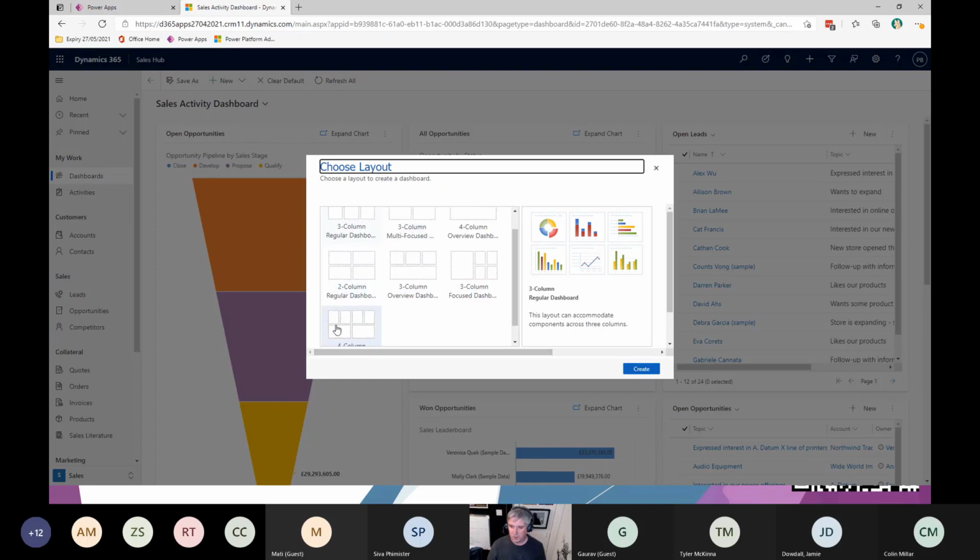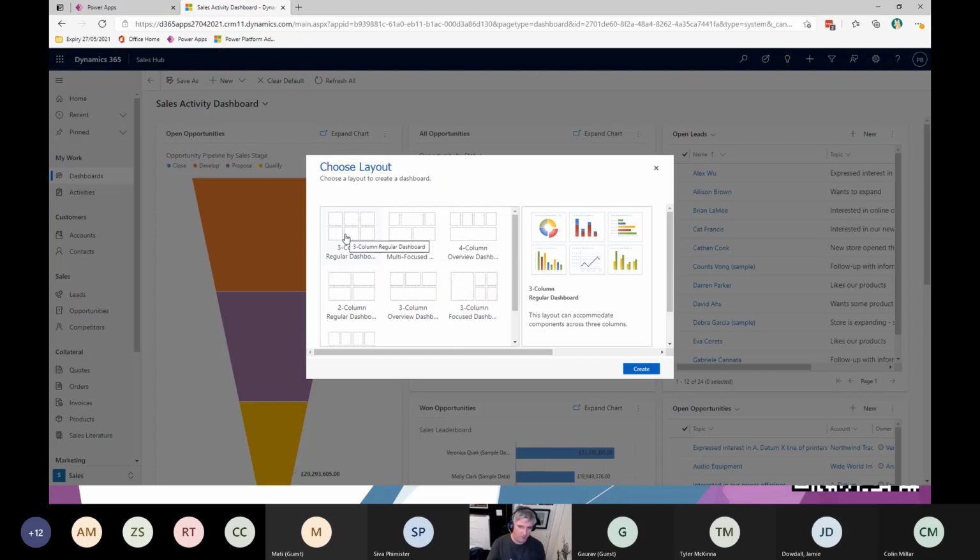Now, you can choose from a set of predetermined templates. I always just go with the first one because I end up moving things around once I'm in the wizard anyway. So I'll just go for a 3-column.